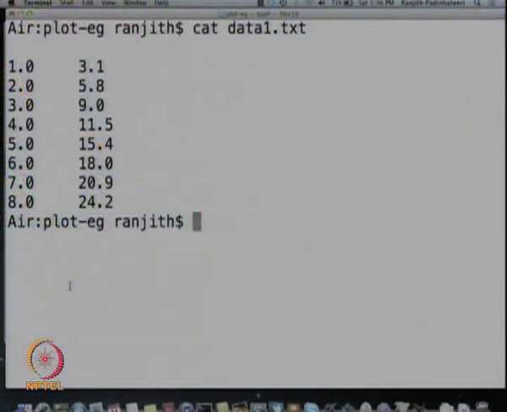First, what you see on the screen is a data file. Have a look at this data file. We have x value 1, the y value is 3.1. Typically, if you do an experiment, you will get such a data file: 1, 3.1, 2.0, 5.8, 3. I name this data file data1.txt. So, data1.txt is the name of this data file.